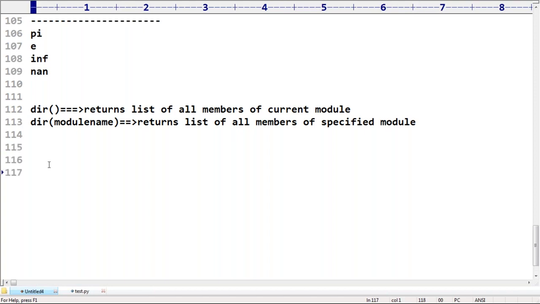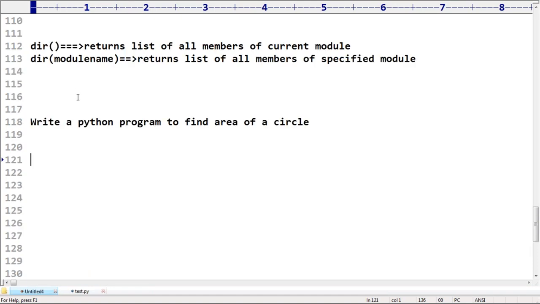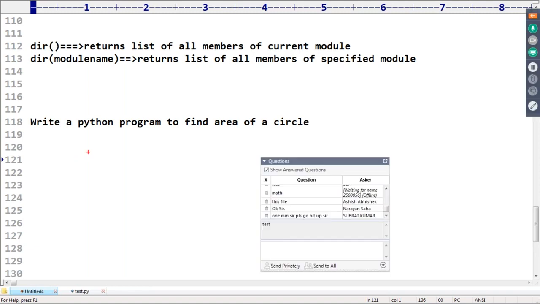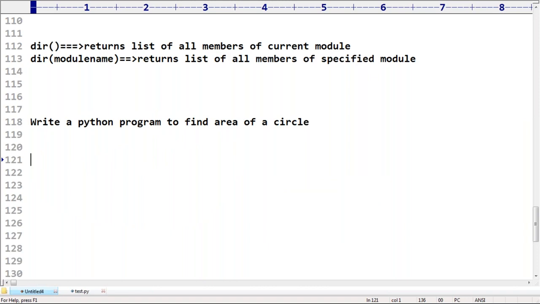So now I want to tell you a small example, sir. Write a Python program to find the area of a circle. How to find the area of a circle? What is the way? Anyone, can you please tell? Pi r square. From our childhood onwards, we know pi r square. R is nothing but radius. Pi r square, like this.